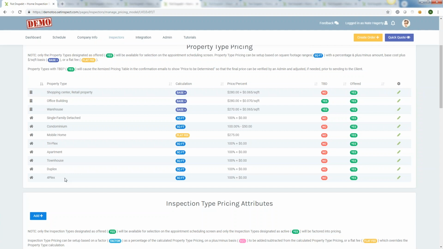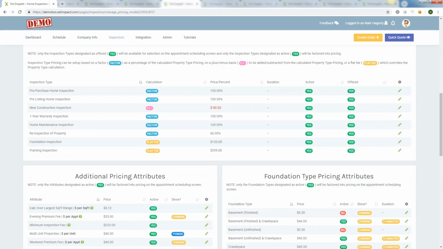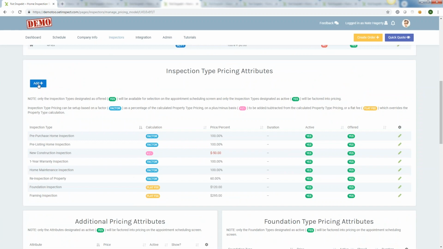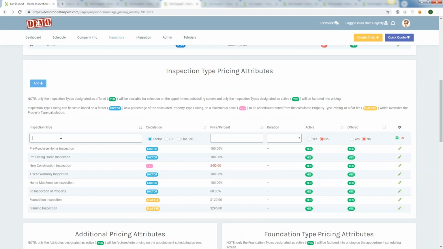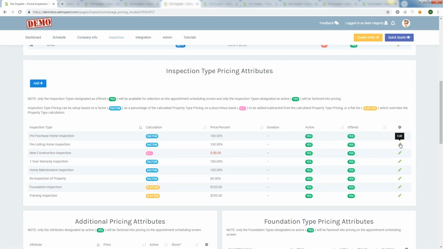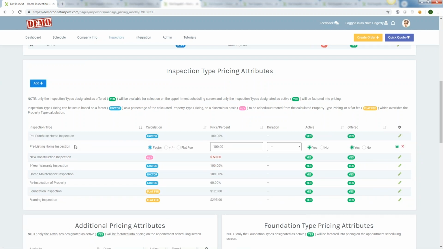You can rename the pricing titles and also the inspection types. So you have the ability to add inspection types to the system here that you can name whatever you want. So I can type them in here, select how I want to calculate through here, make it active or offered. So you do have the ability to do that. You do not have the ability currently, when you edit one of these, to edit the name.